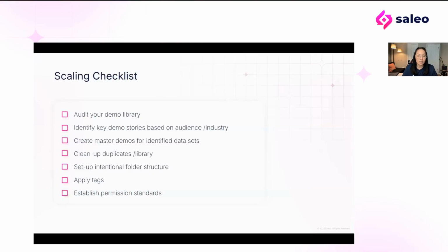Additionally, something else that you should consider is really identifying what your key demo stories are and ensuring that you have parent demos and personalized views according to your key audiences or key industries or segments. And then once you've identified those key stories, you can then start to create and flesh out your demo library with your parent demos for those specific data sets. And then thinking about how you can further customize each of those more generic demos into industry specific, location or language specific, or segment specific personalized views.